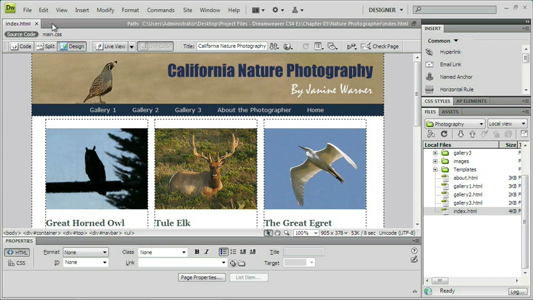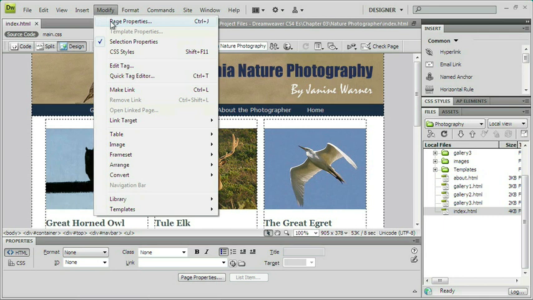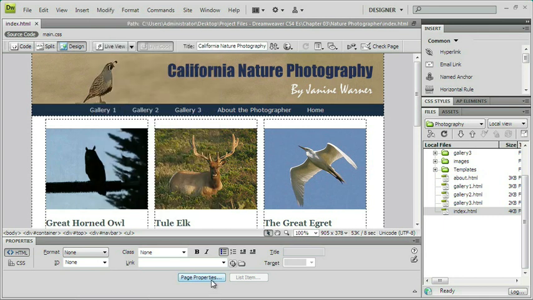Like most programs, Dreamweaver also includes a list of menu items across the top of the screen. And most of the menu options are included in the panels or property inspectors or other options. So, for example, we saw the Page Properties dialog is available from the Modify menu, as well as down here by simply clicking Page Properties in the Properties Inspector.